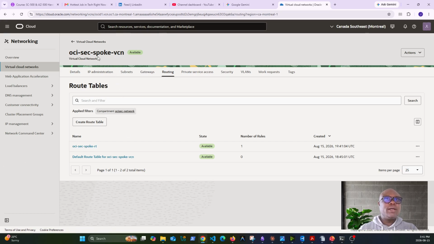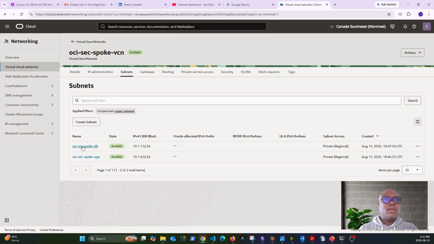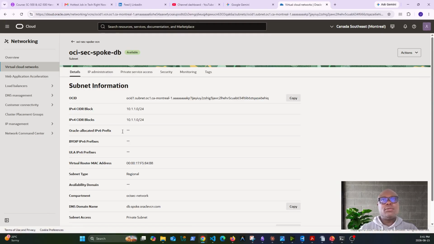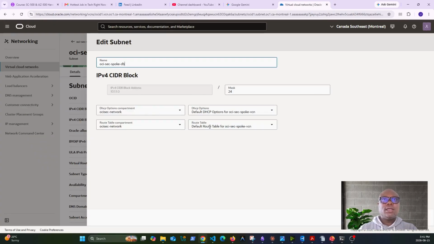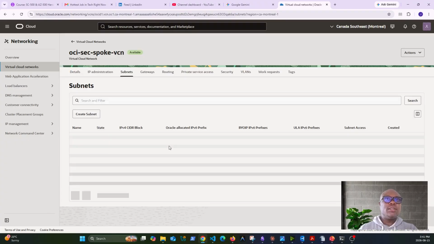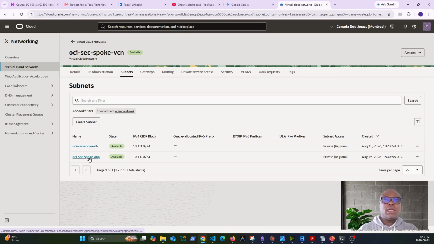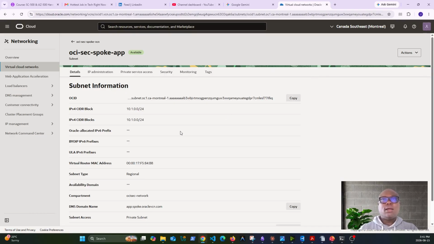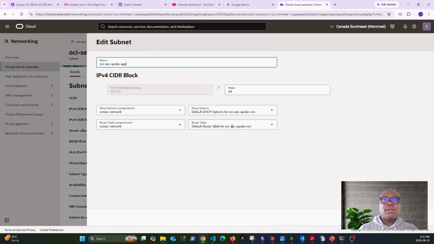Then now I can move back and go to subnet and go to the spoke subnet, the app one, and say edit. And I should be able to see here, you can see that I'm able to see what I wasn't able to see before. I was able to see the spoke route table here, and that is updated. Then I can move back one step and go back to the app subnet itself, edit again, look for the same route table and save it.